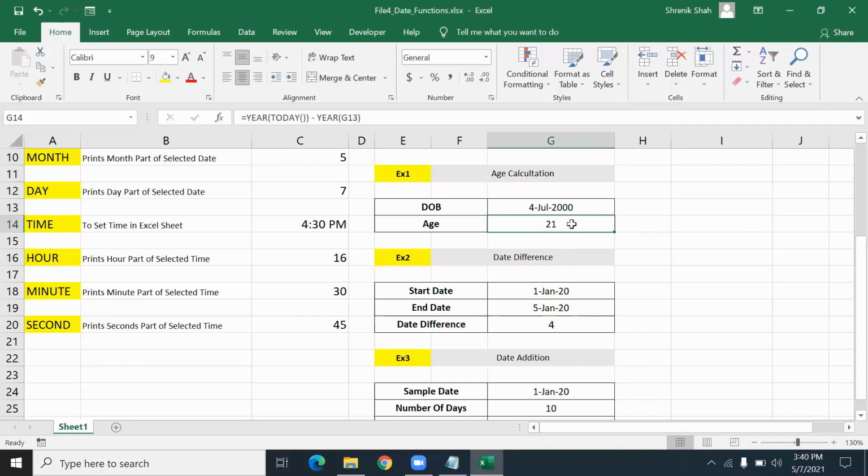Okay, I will just explain this part only. The year function with today in the bracket gives you today's date, separates the year from today, and then separates the year from the date of birth. Then you will get the answer in date format, and you change it to the general type, and it will print the difference in years.